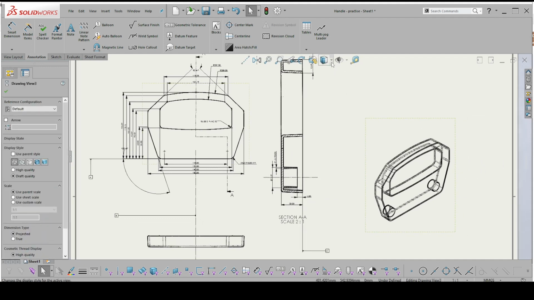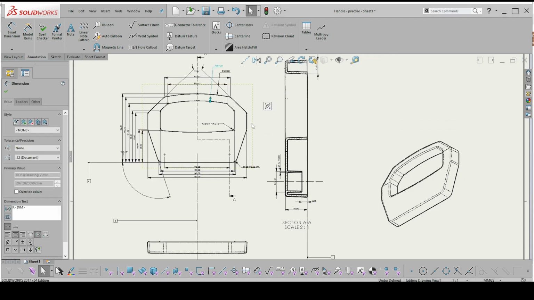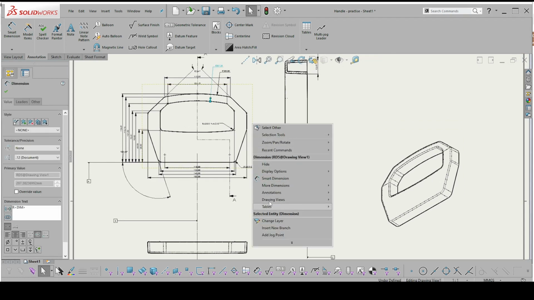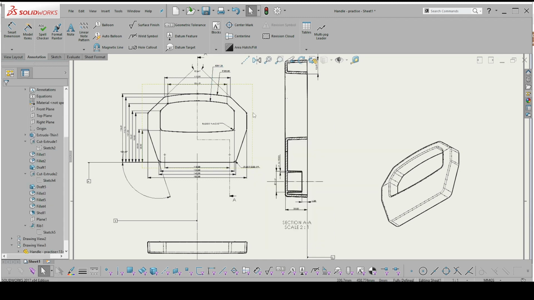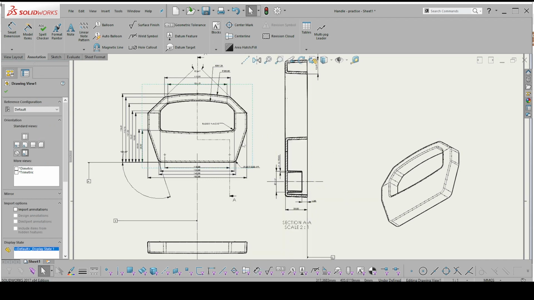So this one here should go back to being that view there. That's correct. This one here, you can reintroduce your, where is it? Tangent edge. So you can do tangent edge with font. Gotcha.